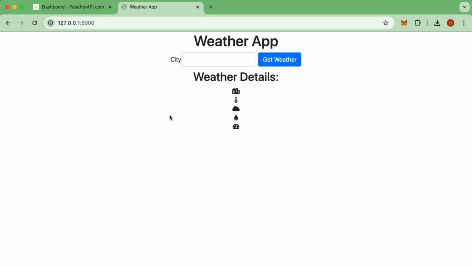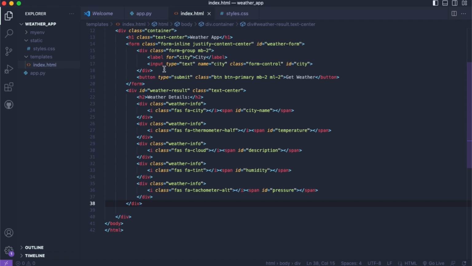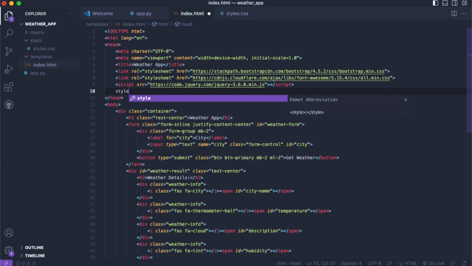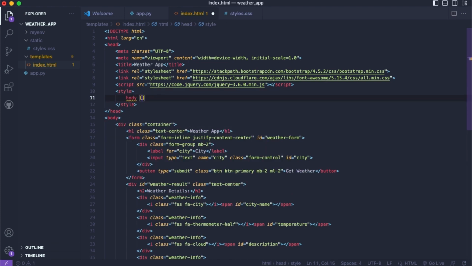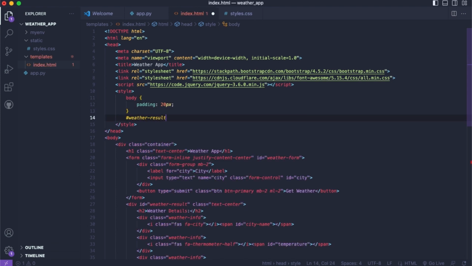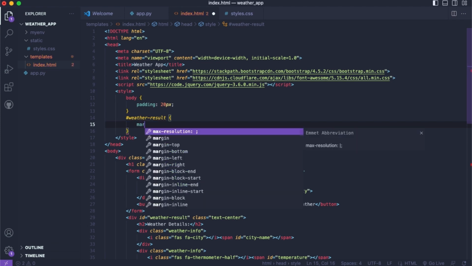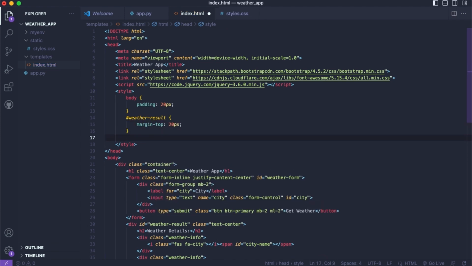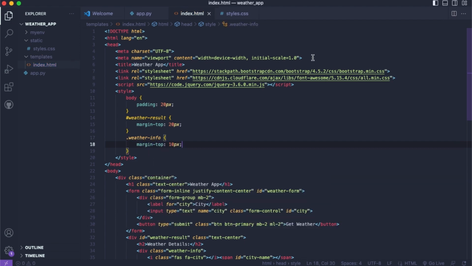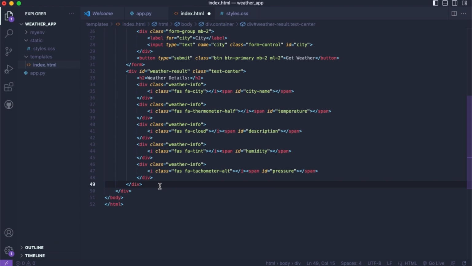So now coming back to Google Chrome, we'll add a little bit more styling. Just inside the head, we'll add style tags, and we'll say body, padding 20 pixels, weather-result, margin-top of 20 pixels, and then all the weather-info classes can have a margin-top of 10 pixels.